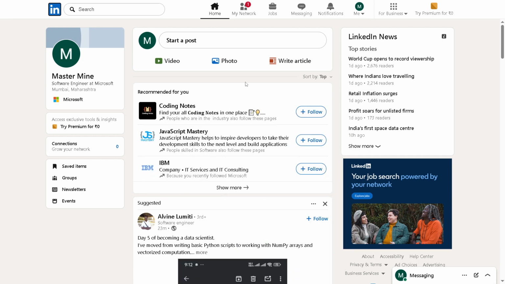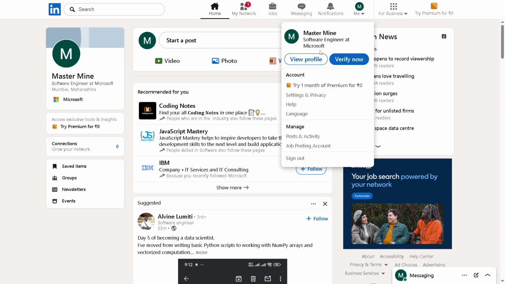To get started, first, open your LinkedIn website and log in with your account. Once you're logged in, look for the profile icon, which is usually found at the top of the page. Click on it, and a drop-down menu will appear. From this menu, click on View Profile to access your profile page.